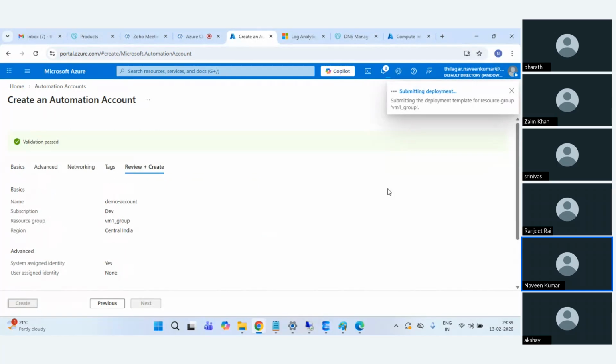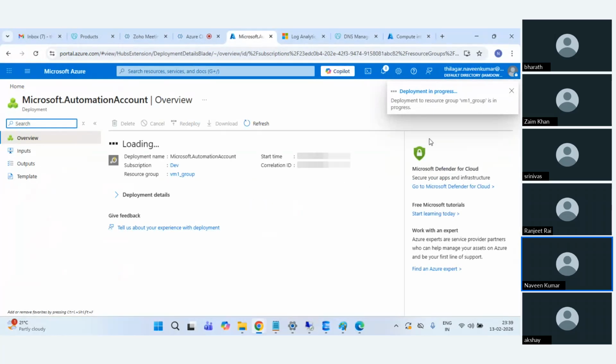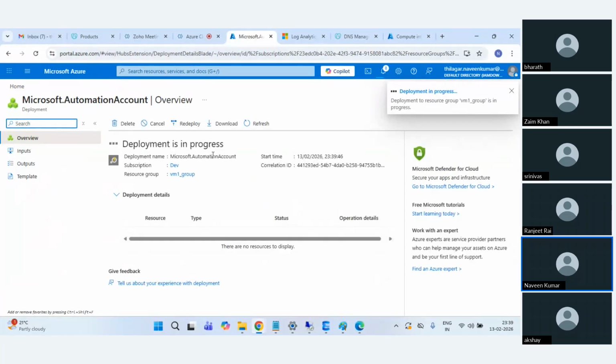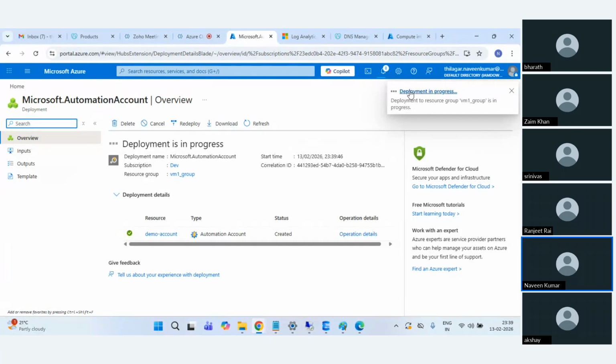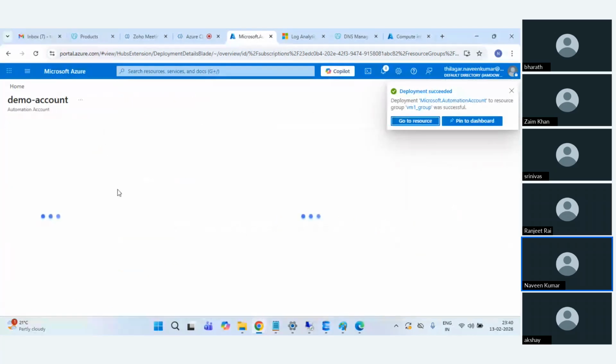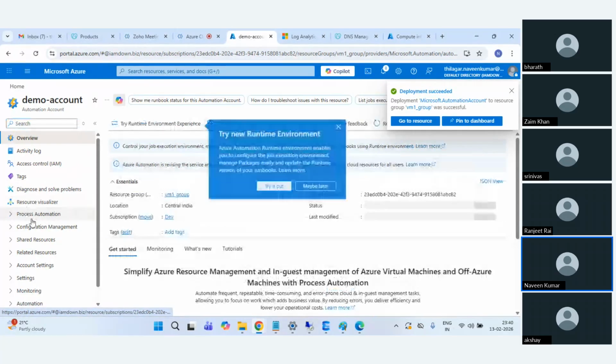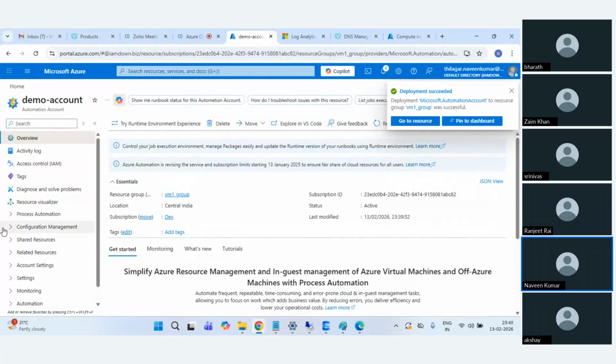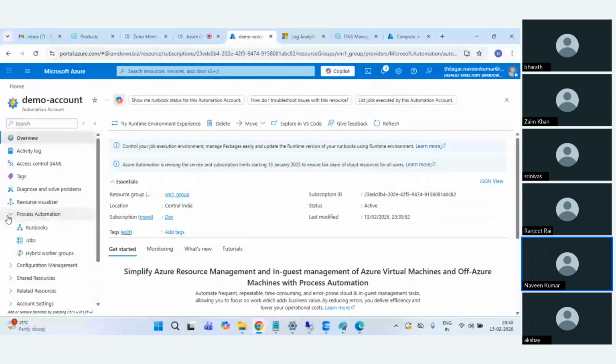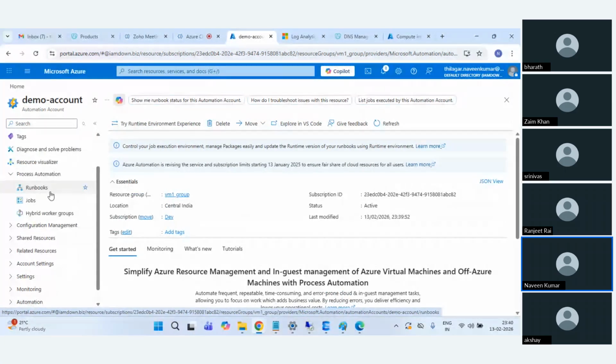I'll show you what options we have here. This won't take much time. It's just a simple resource which gets created. It should be done soon. Okay, so this is our automation account. Here you have a whole bunch of different options, but let's focus on the important things.